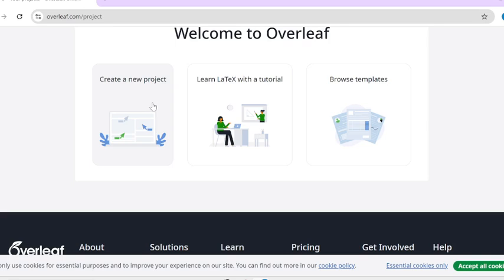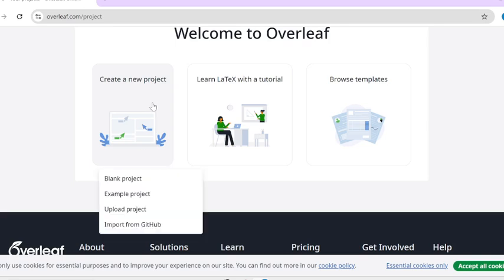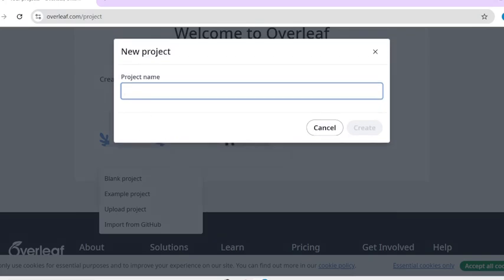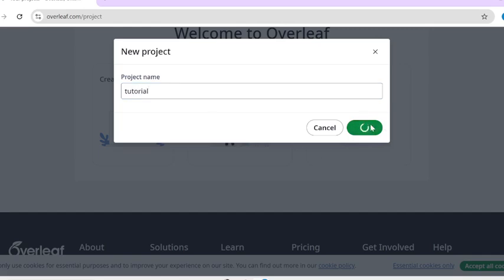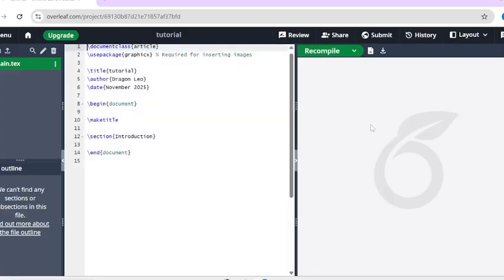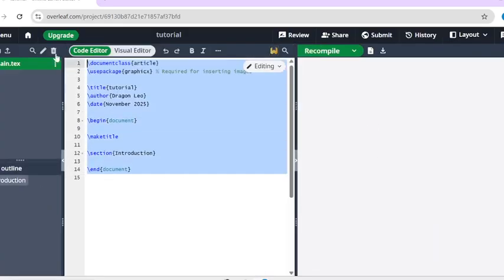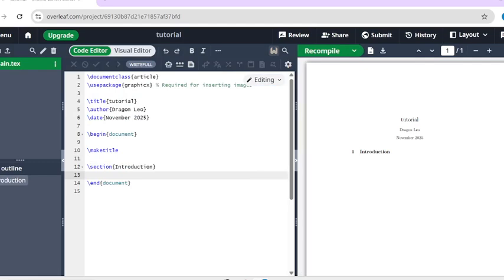Then you have another option of creating a new project. It will ask for an example project or a blank project. Let's go with the blank. Let's say we name it Tutorial, something like that. It will create a particular Overleaf project in which you will have multiple files. This is a blank template which it automatically gives, so this is the document which you get.